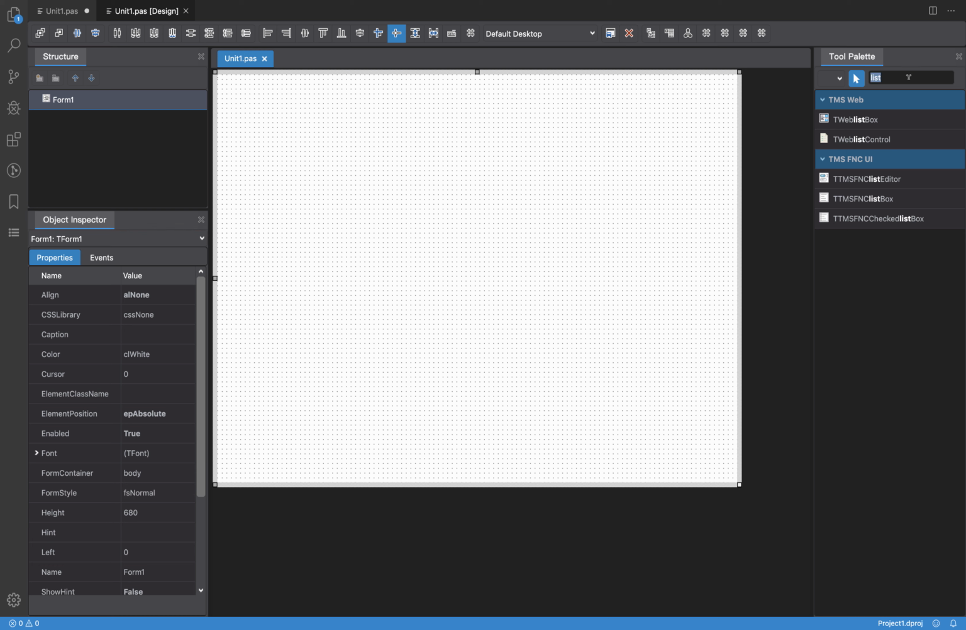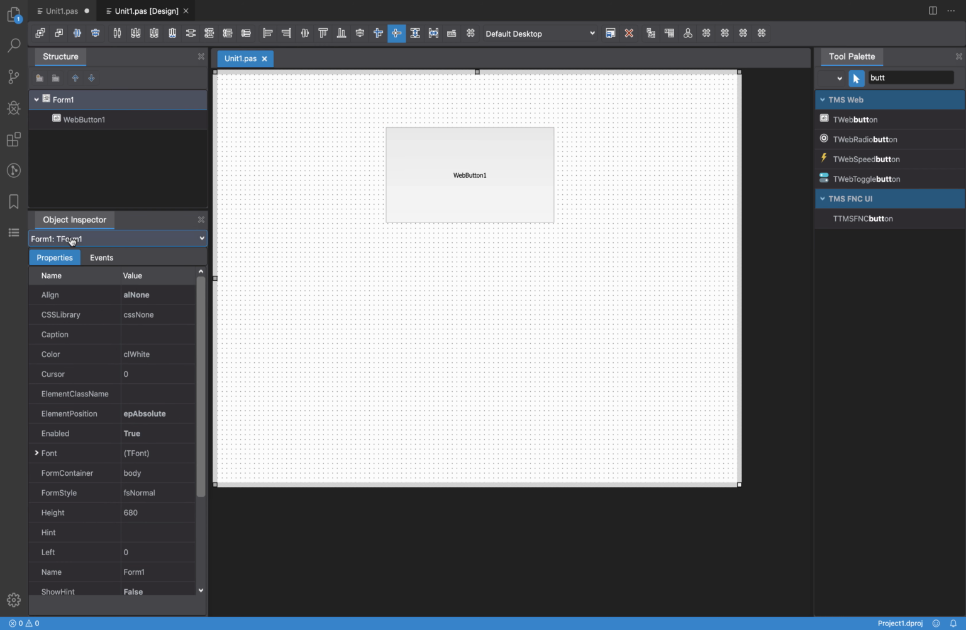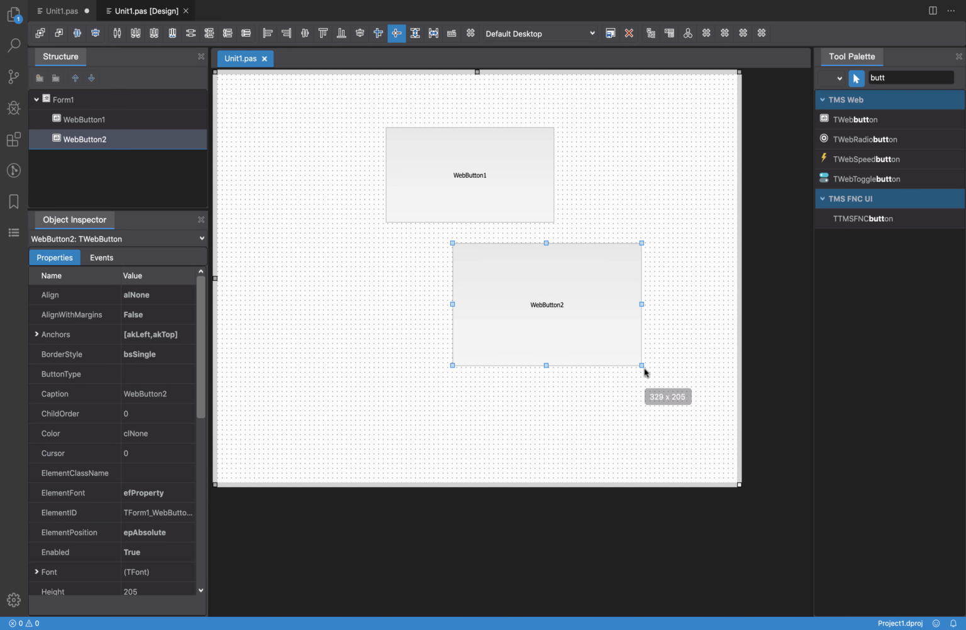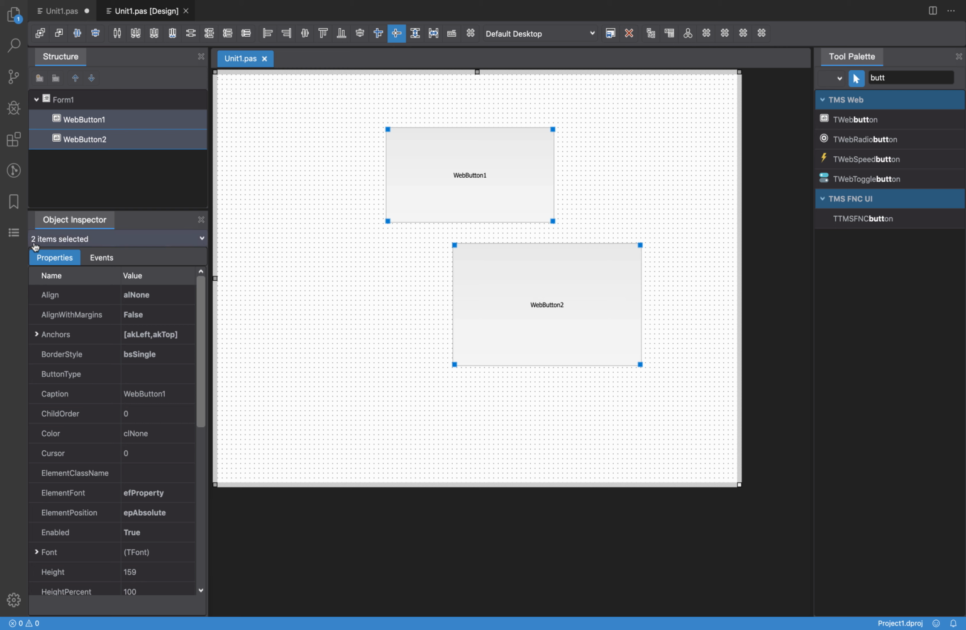So for example, if we drop here, let's say a button, okay, now this is showing the selected item on the form designer, and these will be the properties of that item. Okay, if we drop down here, we will also be able to change the active selection, and it also supports multi-selection. So for example, if we create here another button and we select both of them, here we will see that there are two items selected, okay, so it's always reflecting the active selection.